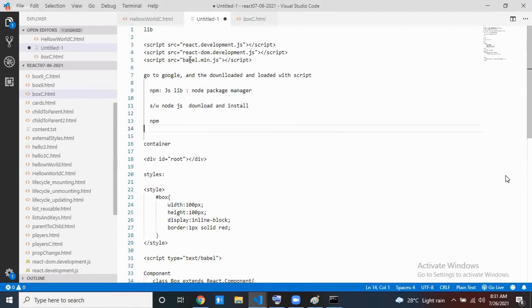This burden I don't want to take care of. Who will take care of it? Whom are you going to ask for Node Package Manager? How can you ask, and how is that guy going to provide? We'll see that in the second area. Understand or not?